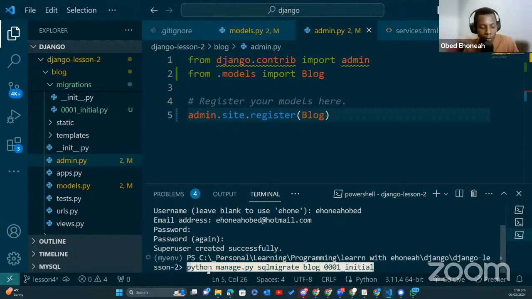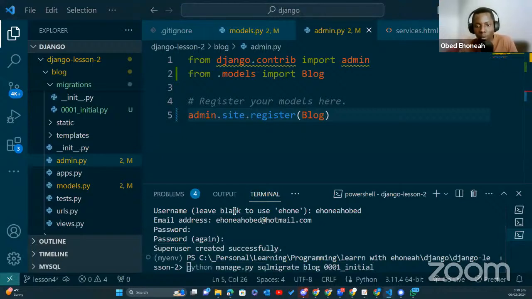Let me see if I can copy it from here and paste it in the chat for you. Okay, I hope that is helpful. All right, so let's get back to writing our code.